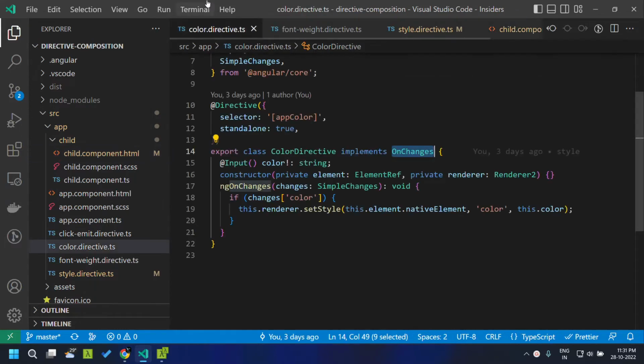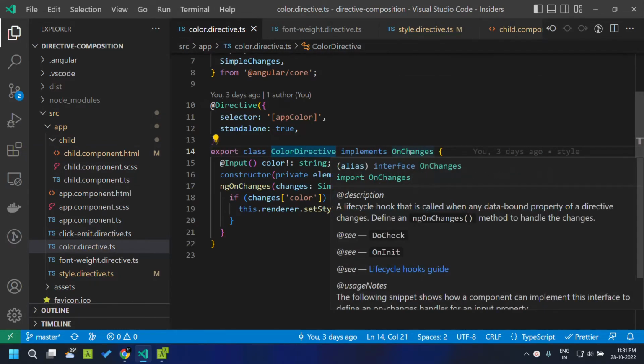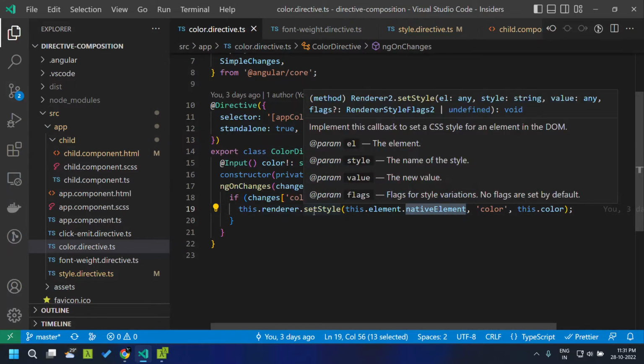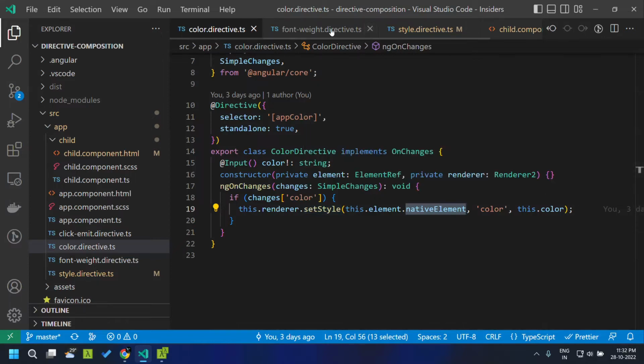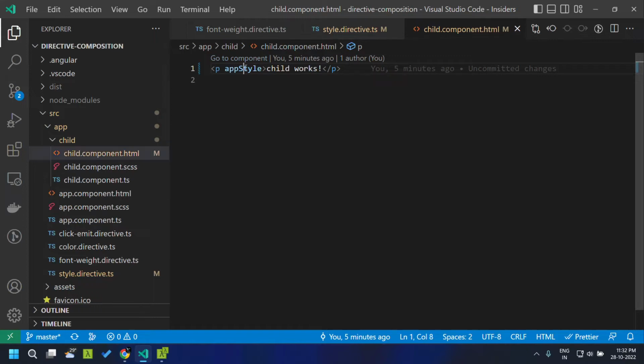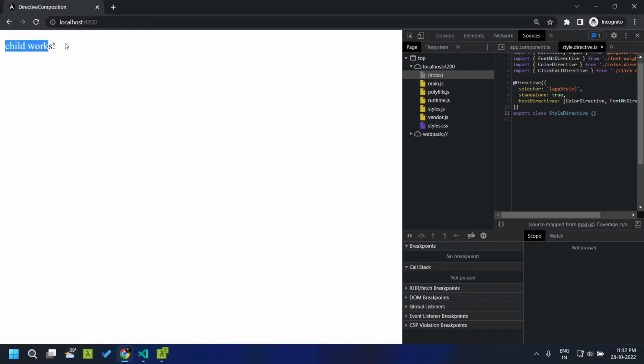First I have modified the color directive in such a way that it accepts an input string called color, which will be applied to our element using renderer.setStyle. Similarly, we have the font weight directive where we have an input called weight, which will accept a string from outside and apply it to the font weight style of our element. If we go back to our child component, currently we have only the app style applied to our element. When we go back, you can see that the styles are not getting applied on the element.